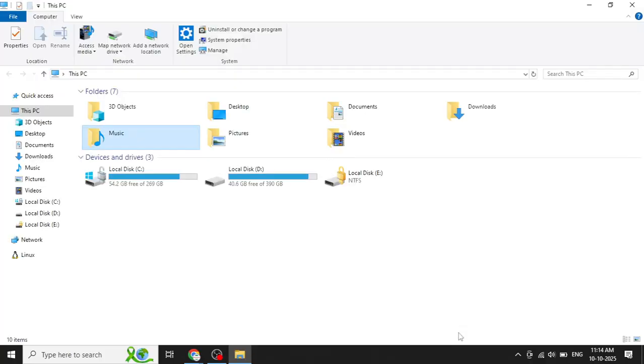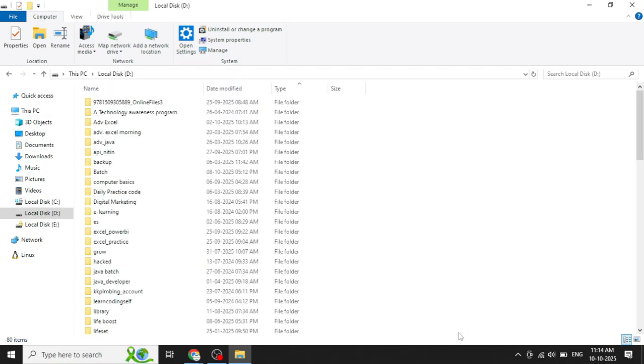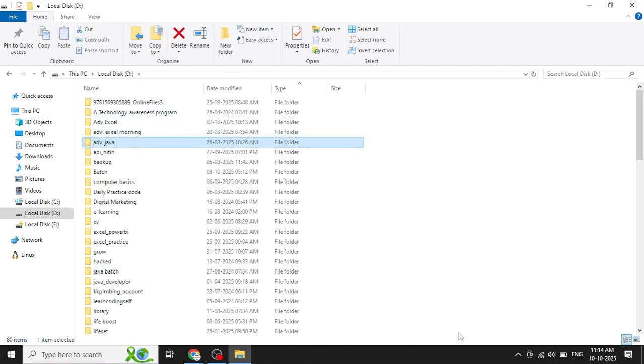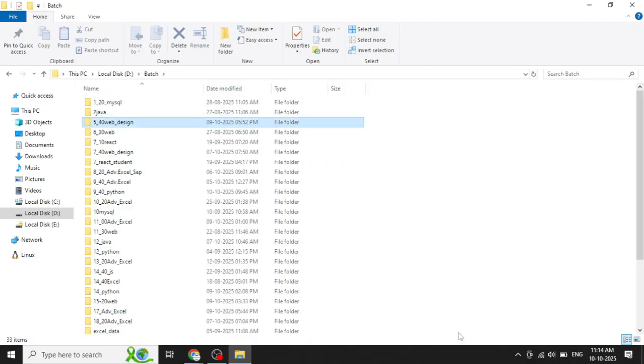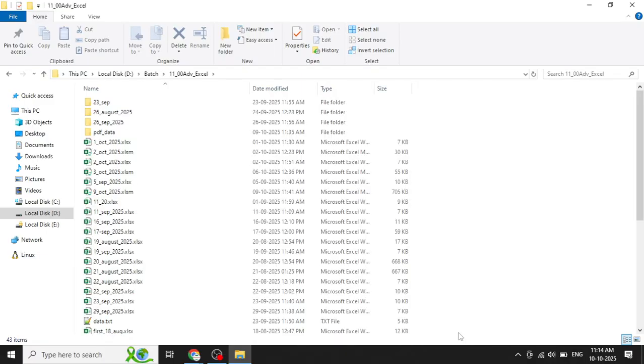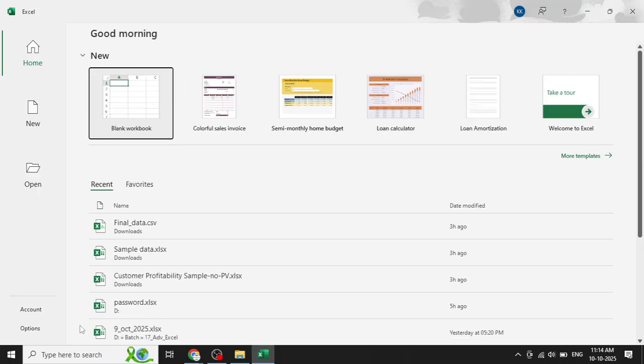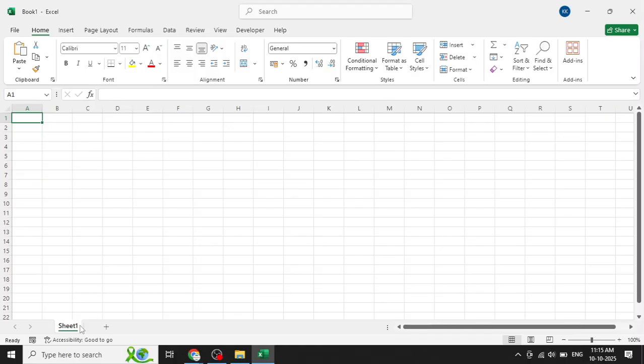What is the folder location? We are going to open the folder location that is located at the 11 Advanced Excel. Okay, this is the location. So here I want to create a new file. So Window R, then Excel, then Enter. We have opened the Excel file. It is taking time. Okay, now we have to select blank workbook.